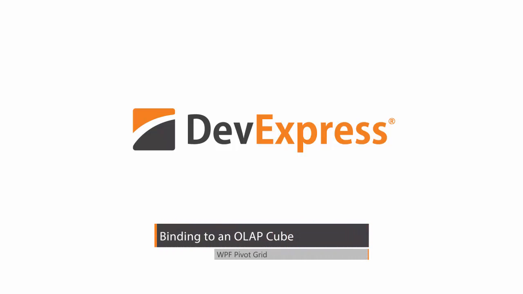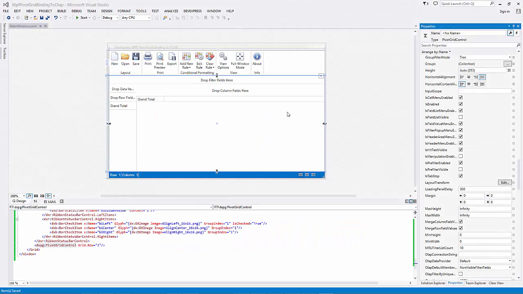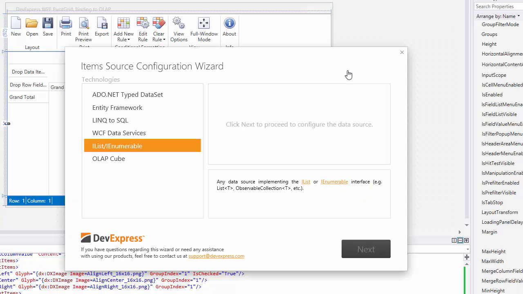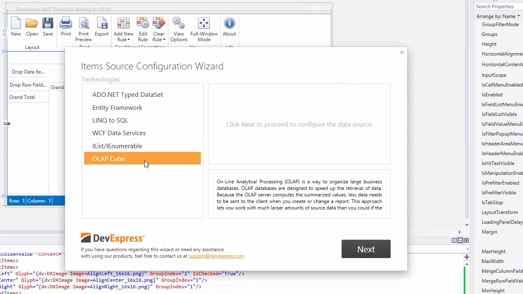In this video, you'll see how to bind the Pivot Grid control to data from an OLAP cube. Here's a sample application with the Pivot Grid control. To bind it to an OLAP cube, click the smart tag and choose the item source wizard. Select OLAP cube as a technology and click next.